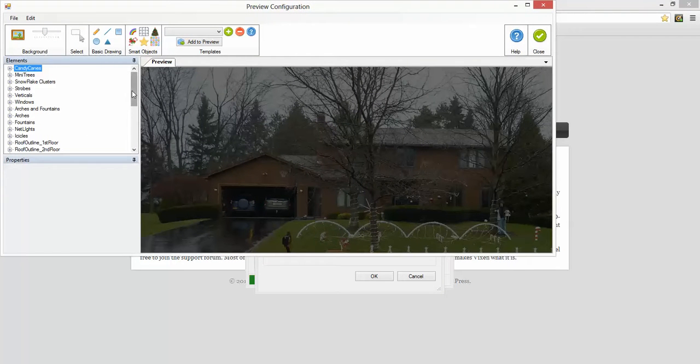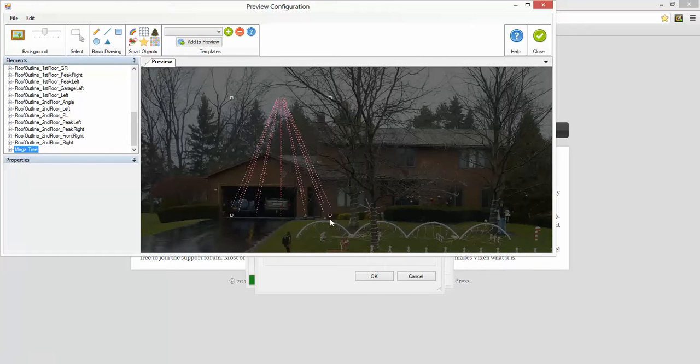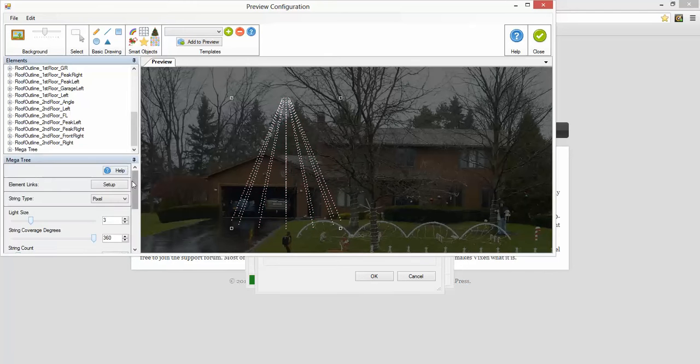And then we will scroll down to our megatree here at the bottom. Click on it. Click the megatree icon up top. Draw our tree. Now I want a 180 degree megatree.